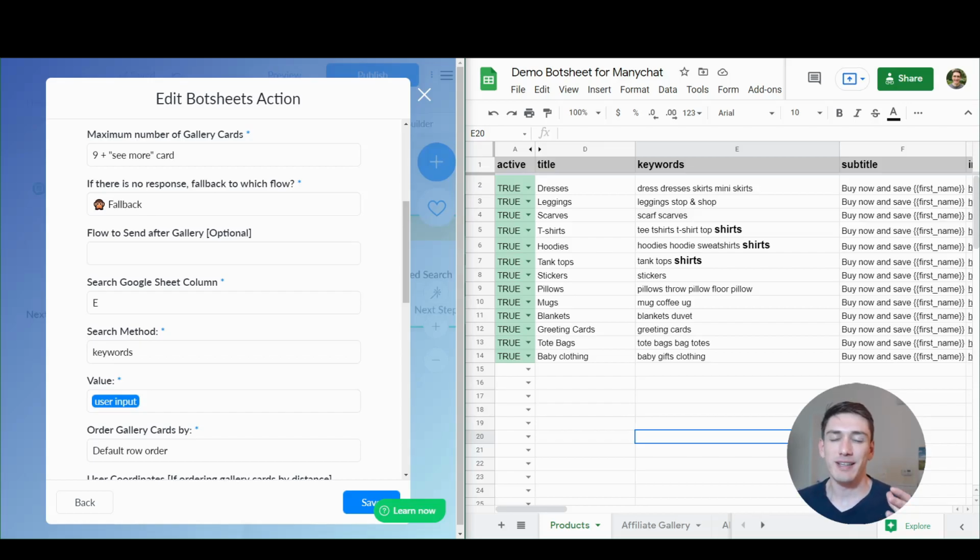We've never explained exactly what this keywords search is in Botsheets, and so I get a lot of questions about it. The answer is yes, it is very similar to the contain search. The difference is that while the contain search in Botsheets searches for rows in the sheet that contain the entire text, the keyword search searches for rows that contain just the keywords in that text.